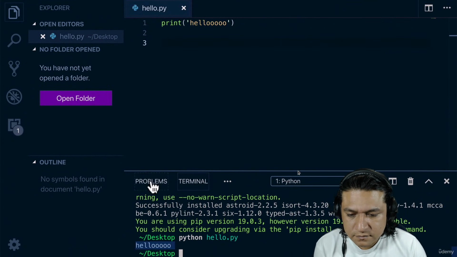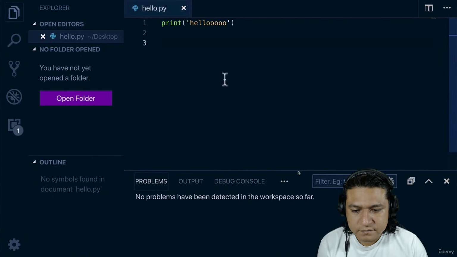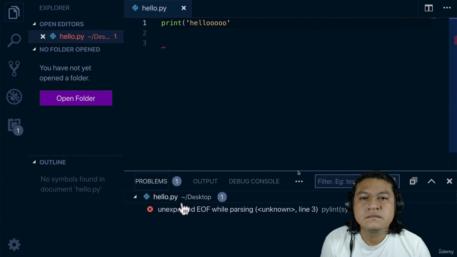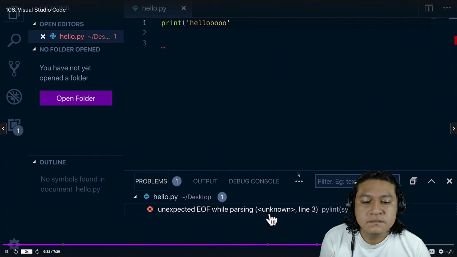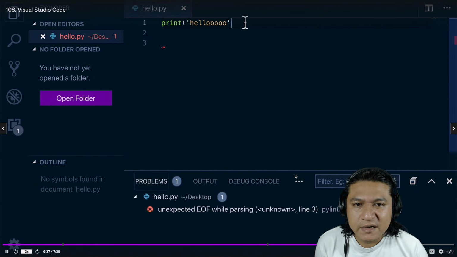Everything is working nicely. So this problems panel is really nice for your code to be told, hey, something's wrong. For example, if I miss a bracket here and I save, the problems panel is going to tell me, hey, there's something going on. There's a syntax error here, and Pylint is helping solve that issue.